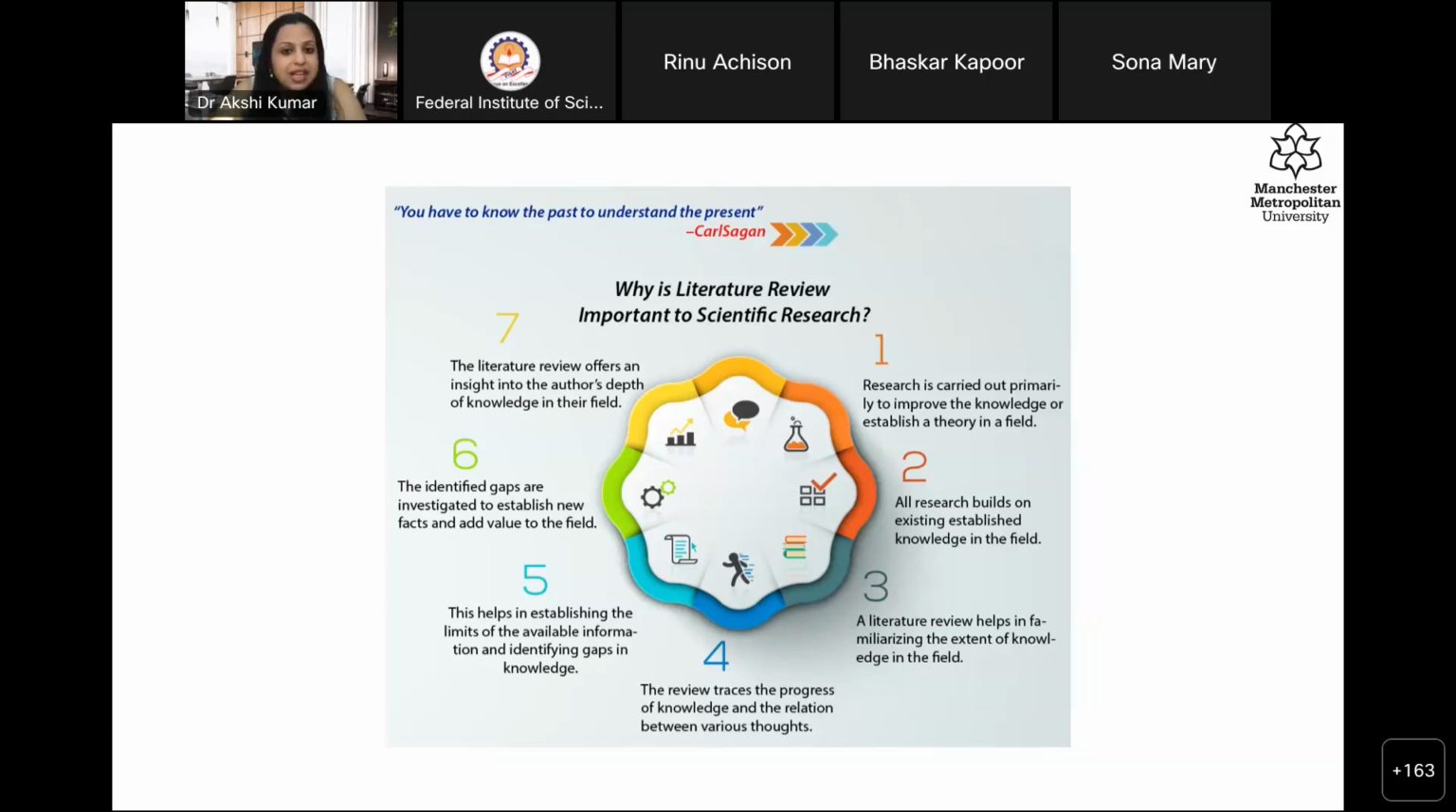We're talking about basic scientific research. A literature review helps to familiarize the extent of knowledge in the field. Then the review traces the progress of knowledge and the relationship between various thoughts. It helps to establish the limits of available information and identify the gaps.